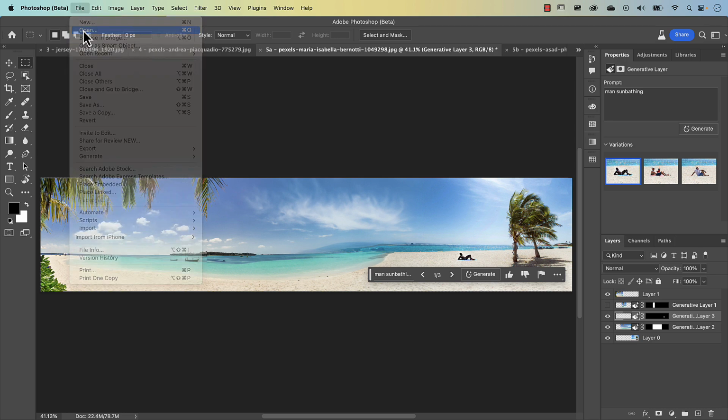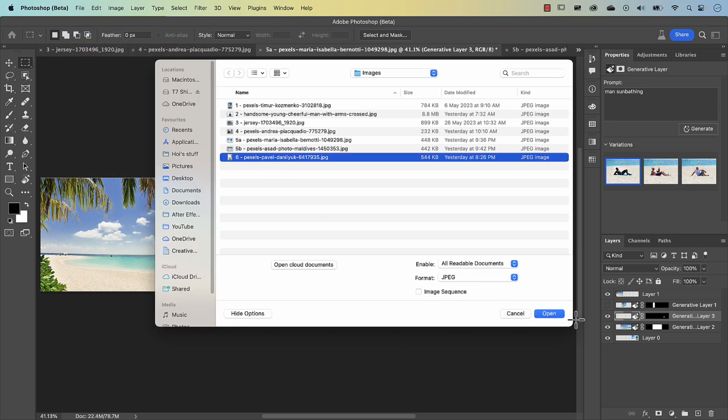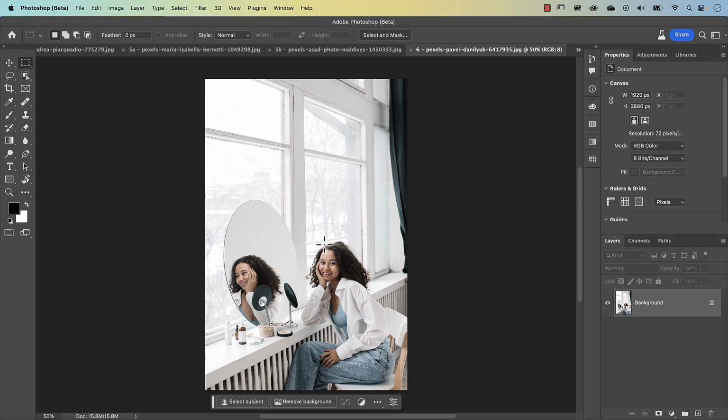Go to File, Open, click on the last one. Now this one, I'm just going to put a hat on her here, and you can see that there is a reflection here. So if I generate the hat here and there's no hat in the reflection, then it's not going to be great, right? So I'm going to do a similar thing. I'm going to add to the selection by pressing Shift on the keyboard and then just drawing out a similar rectangle here. Click on Generative Fill.